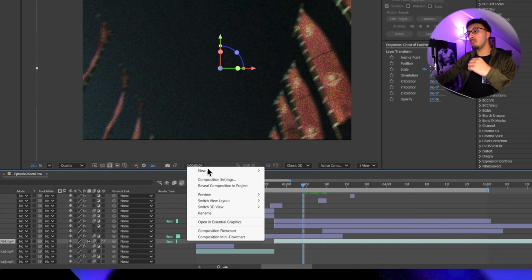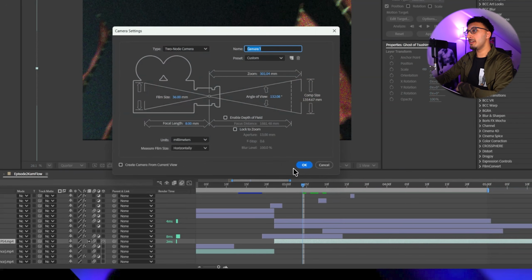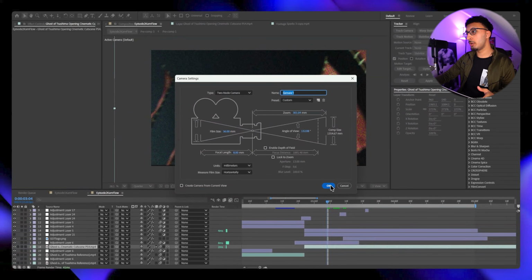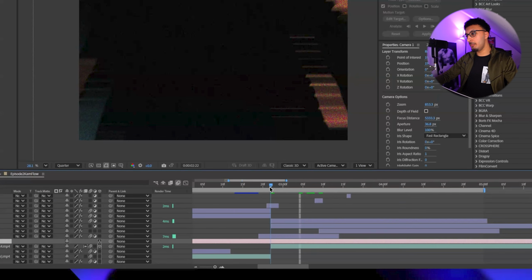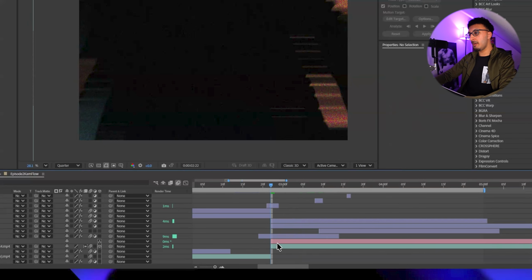Now, the next thing I'm going to do is right click, go onto new, and then add in a camera. Any focal length of your choice. Personally, I'm going to go with a wider one. Just kind of makes it look a little bit cooler in my opinion. Then I'm going to make sure to cut this down so I can see everything properly.